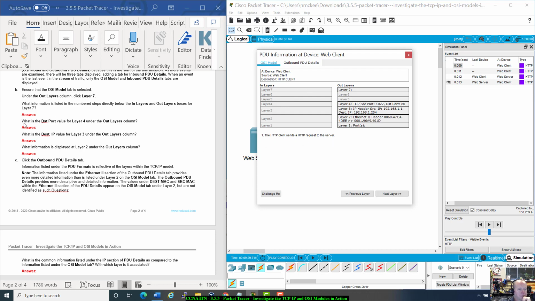What is the destination port value for layer 4? DST is destination, SRC is source port. What is the destination IP for layer 3? Layer 3, notice destination IP is right there. What information is displayed at layer 2? Right there.